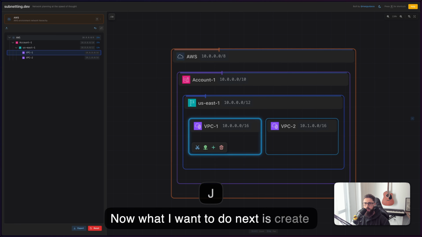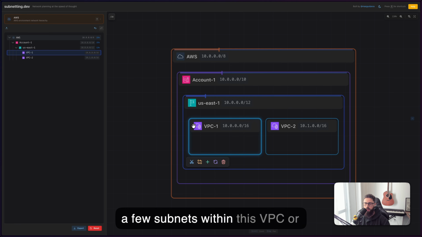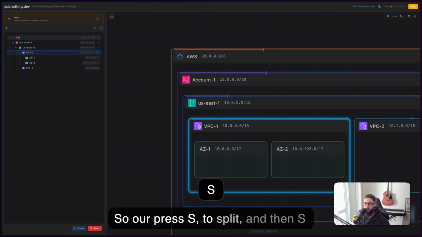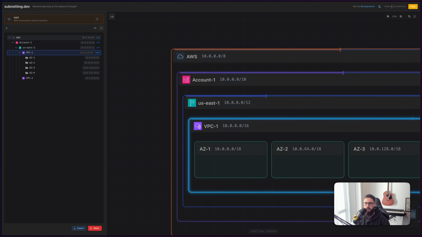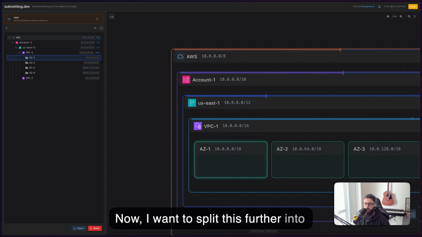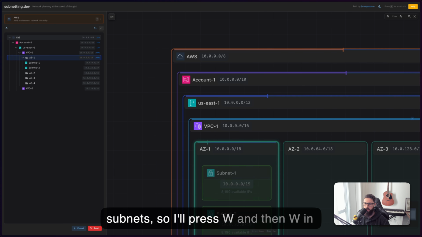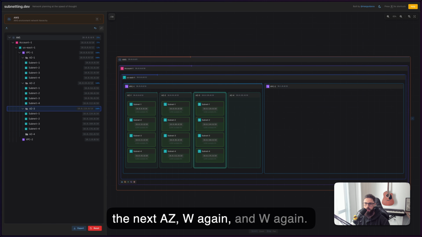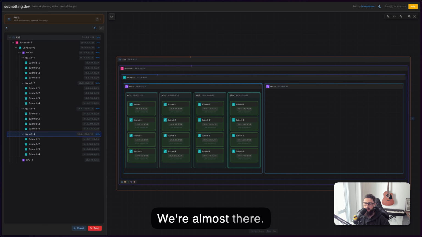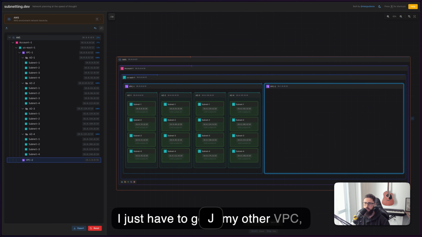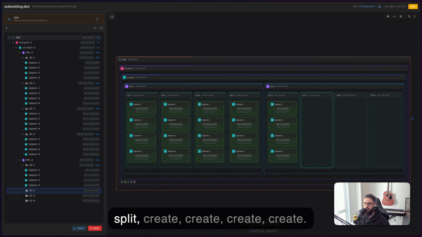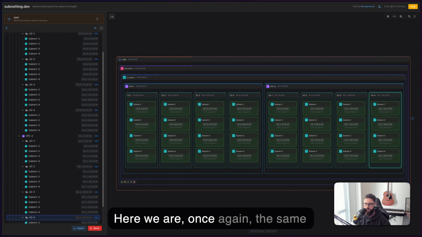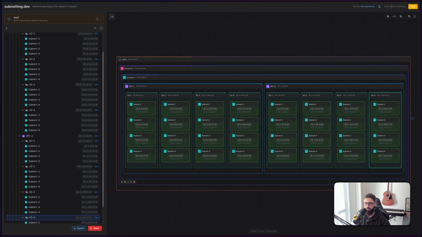Now what I want to do next is create a few subnets within this VPC, or actually AZs. So I'll press S to split, and then S again. Now I want to split this further into subnets. So I'll press W, and then W in the next AZ, W again, and W again. We're almost there. I just have to go to my other VPC, split, split, create, create, create, create. Here we are, once again, in the same state we were before.